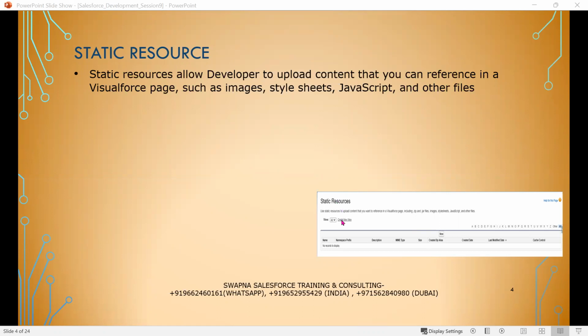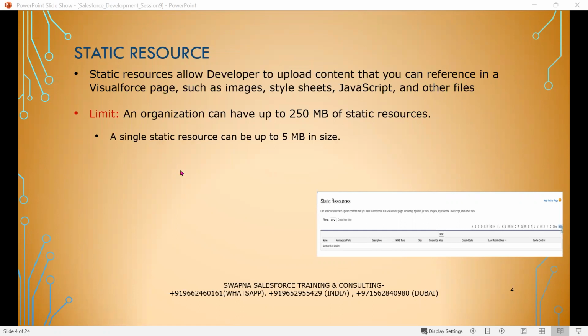Static resource is the place where we will upload either an image or a style sheet or JavaScript or a zip file, any kind of file we can upload. And what are the limits here? An organization can have up to 250 MB of static resources. Whichever edition you take, developer edition, unlimited edition, the limit per organization is 250 MB for static resources. That means each file in the static resource has to be a maximum of 5 MB in size. It can be lower, but it cannot be more than that. So a single static resource can be up to 5 MB in size.